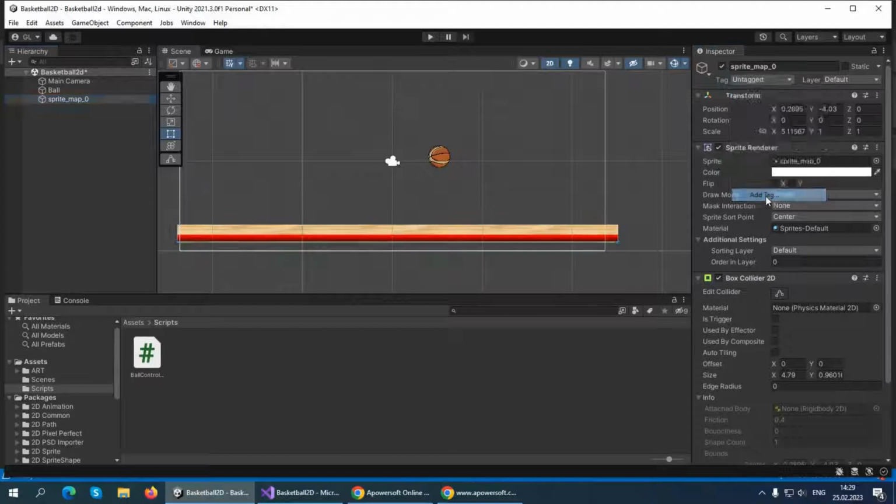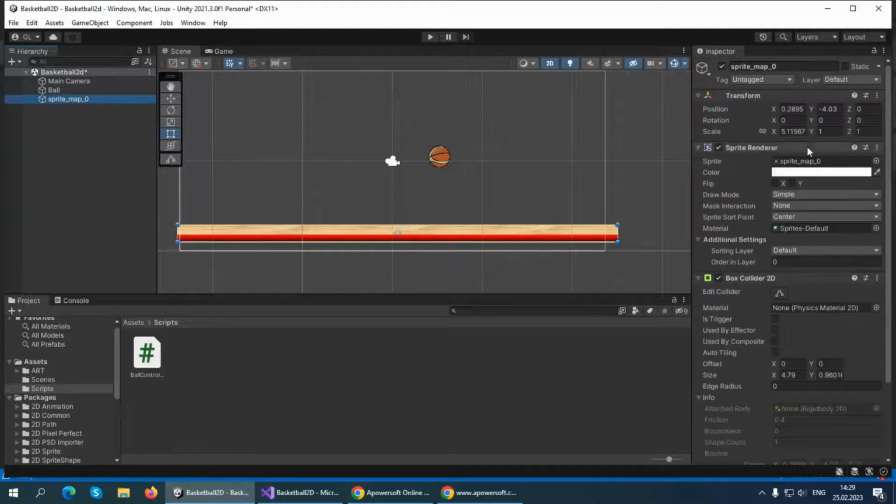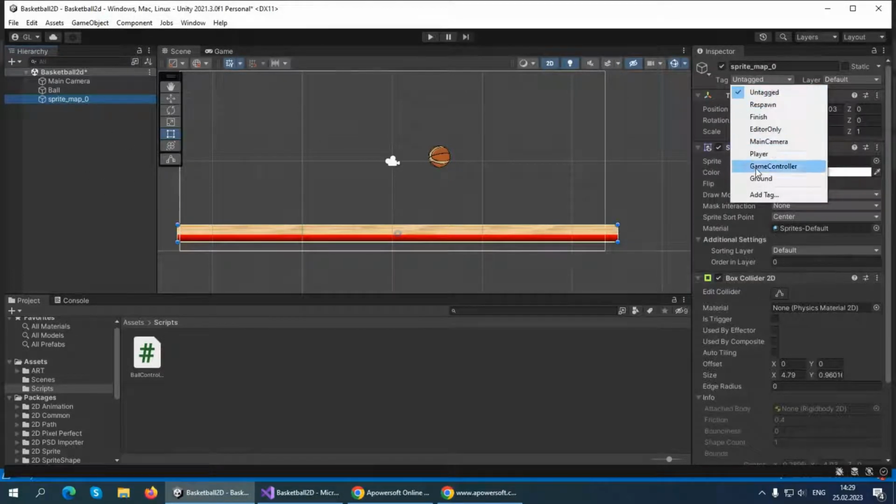We can select this Add Tag, and we see this plus sign. If we hit this plus sign and, for example, say here the name of our tag, for example, Ground, and hit save. And now if we select our ground and open this tag dropdown, we can assign this tag to the ground.